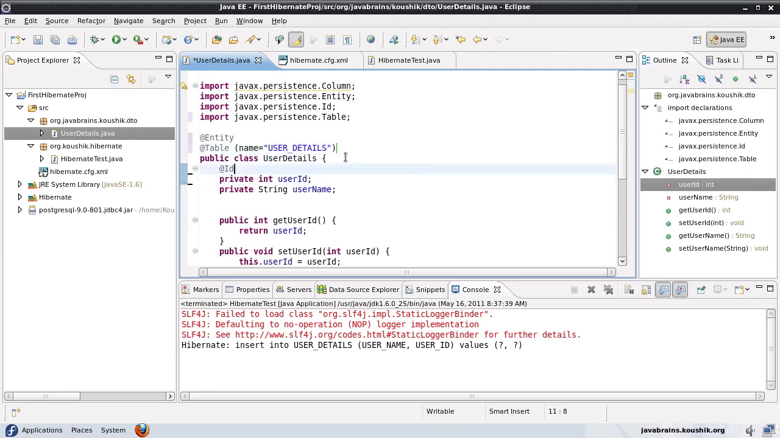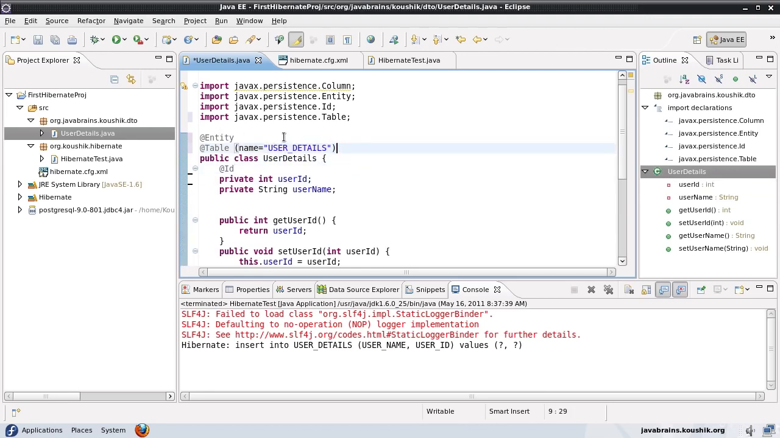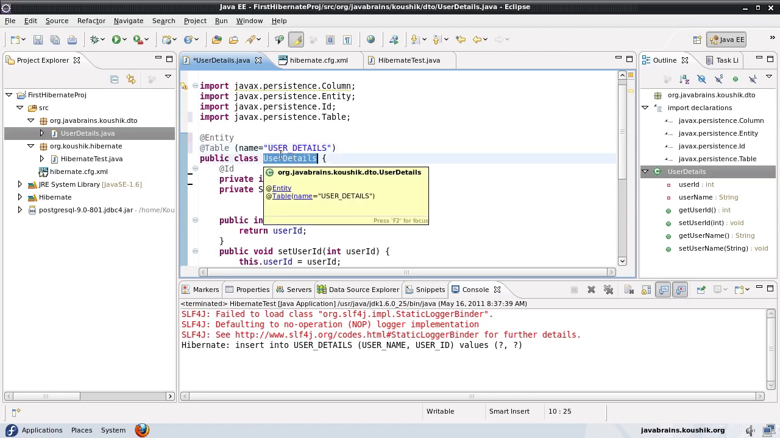Now, how is this different from what we saw in our earlier tutorial? In our earlier tutorial, we controlled the table name by using @Entity and name equals the new name. The way it's different is that by providing a name for @Entity, you are providing a new name for the entity itself. But by providing a name for the Table annotation, you're just providing a name for the table which is created for the entity, while the entity name still remains the default class name, which is UserDetails.